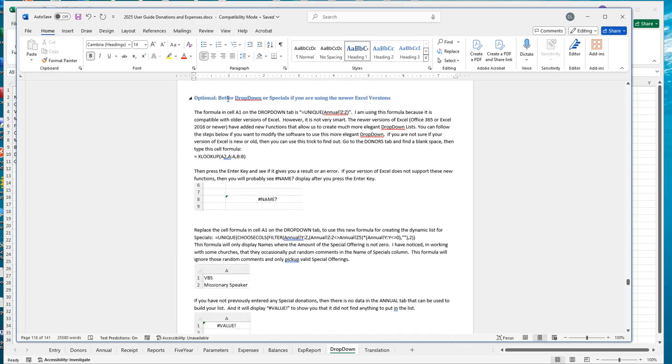Okay, so the idea of creating better drop downs. Let's talk about, first of all, how would I know if that's even a possibility for me? Well, you could look and see which version of Microsoft Excel you have. If you're not sure how to do that, I'll give you a little trick.